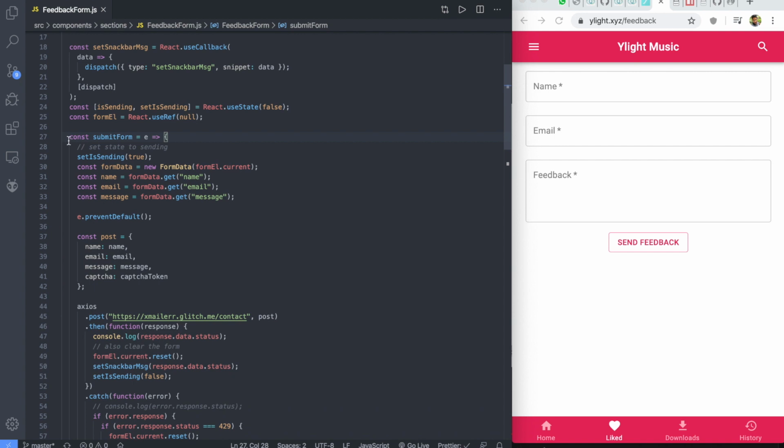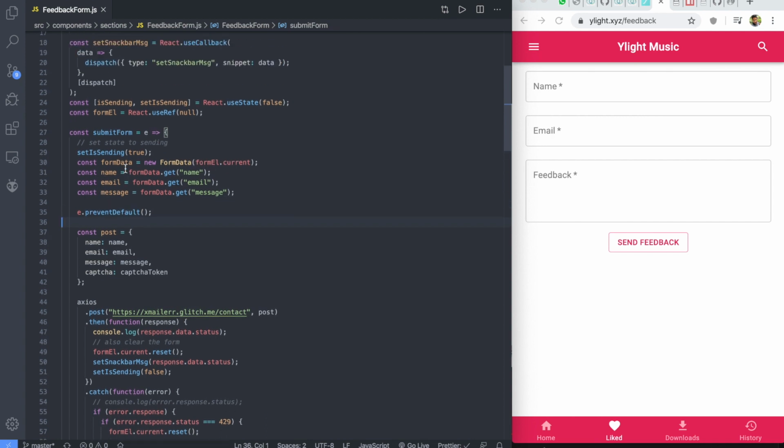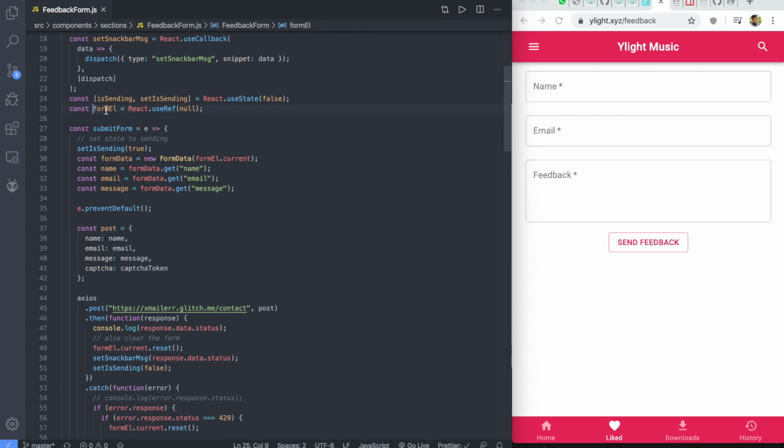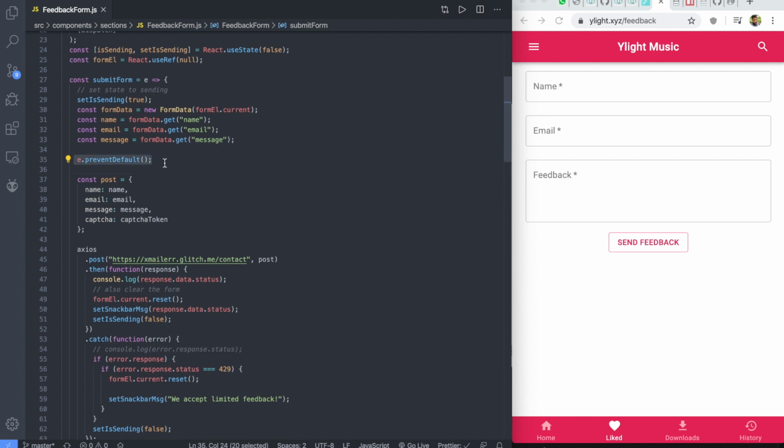And here is our submit form event, like we are just getting the form data here, like new FormData formElement.current. We can do it like this. And here is the form element. We are again using the useRef hook, and we will also have to do the preventDefault so that it doesn't post the data and refresh the page.